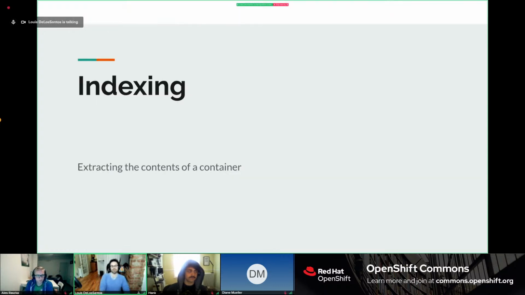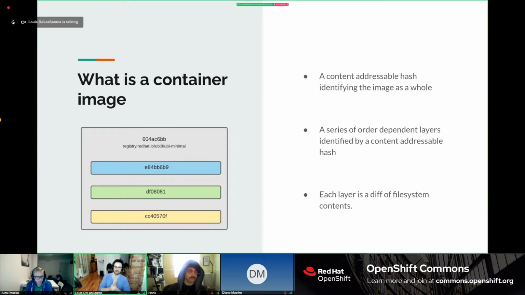So let's dig into indexing a little bit deeper. Indexing is a term we use for extracting the contents of a container. A quick explanation of what a container is in the context of Clair v4. A container can be viewed as a content addressable hash with layers inside that hash. It's like a container object, and then layers are content addressable as well. The 604A hash here represents a high-level manifest, and the subsequent layers you see are also content addressable. The order of the layers themselves matters, and again, that is expressed in our new manifest API.